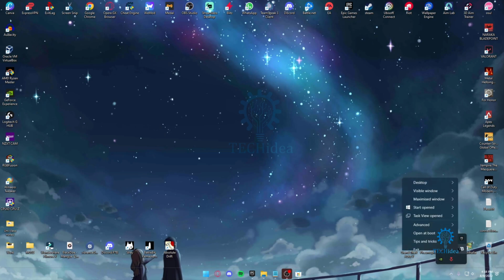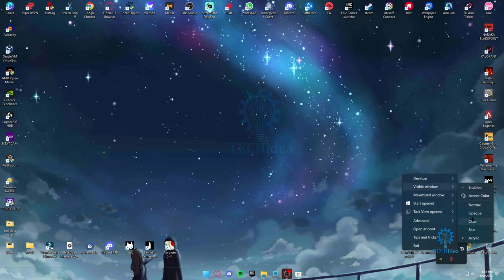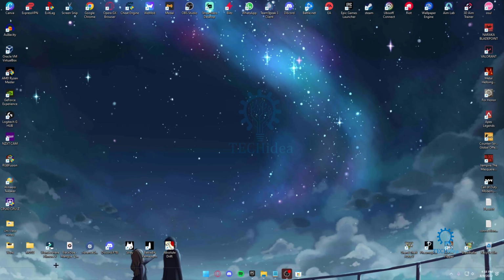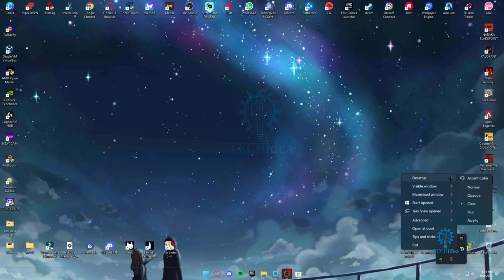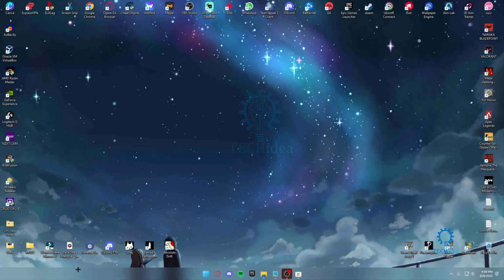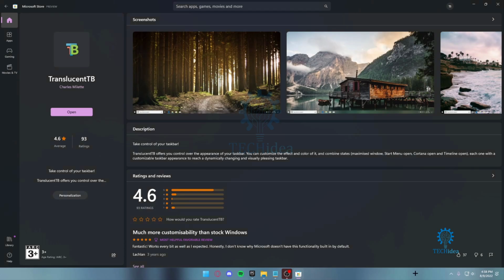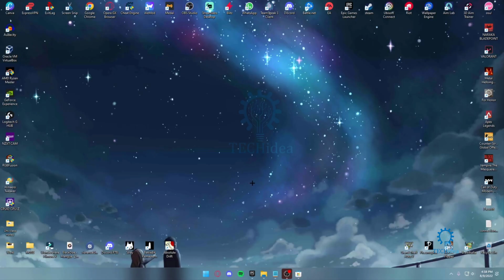Make sure you come over here and select your settings properly, but I normally don't like clear because as you can see there's this tiny little bar right there. So what I personally like to do with this one is I like to make it acrylic, and that way I don't know why this just feels so much better down there, but that's just it.